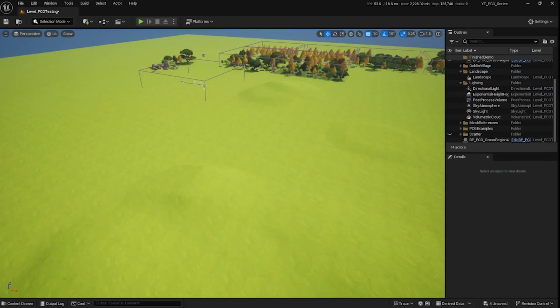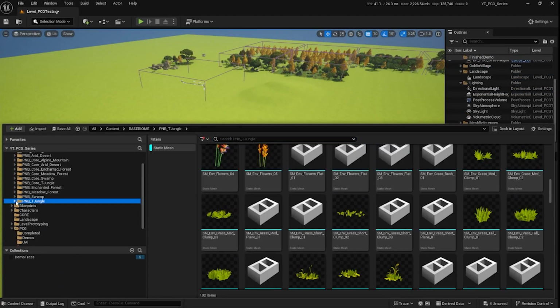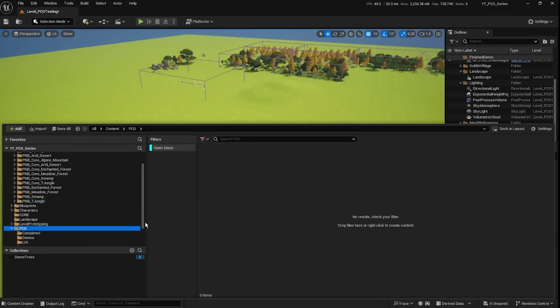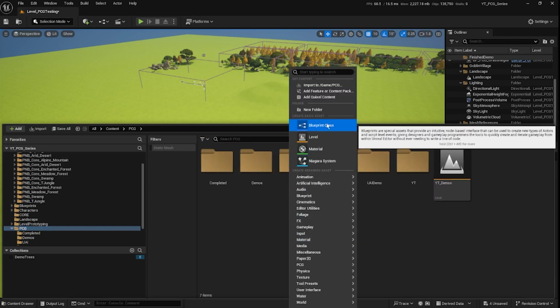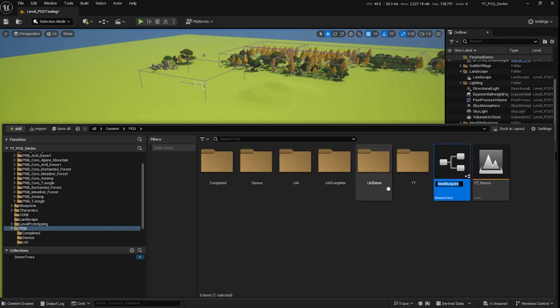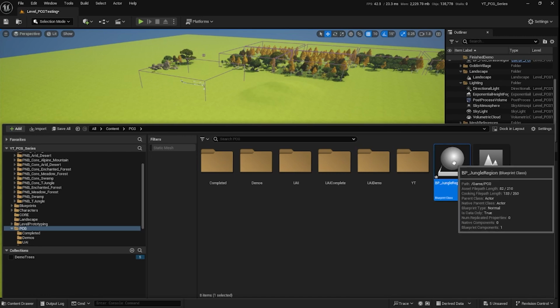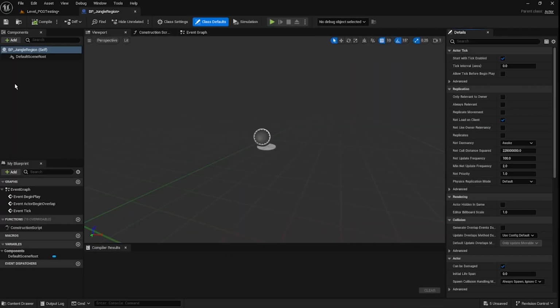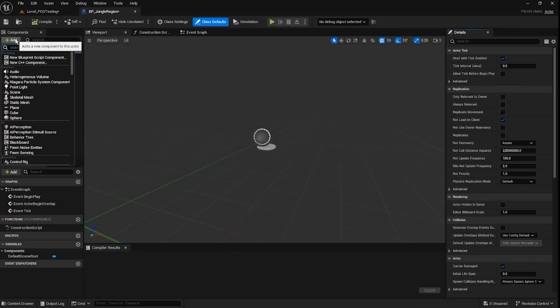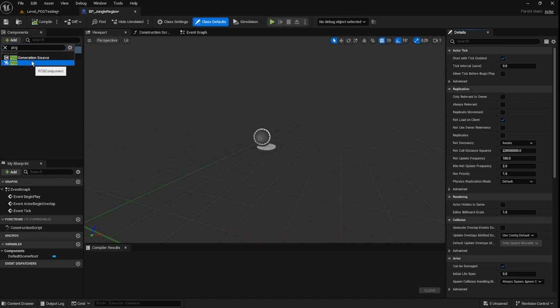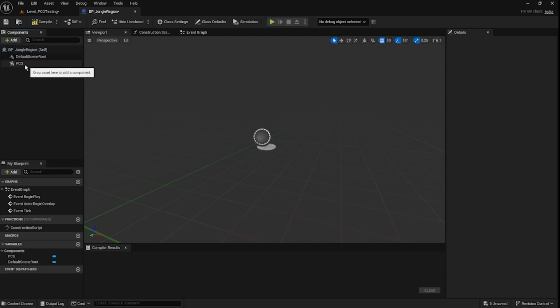Okay then, so let's start by creating all the actors we're going to need for this demo. I'm going to start by creating the blueprint that is going to be the main thing that we're going to place into our world. I'm going to call this one BP_JungleRegion. I'm going to open that up, and inside of that, what I'm going to first of all add is a PCG. Now this is a PCG component.